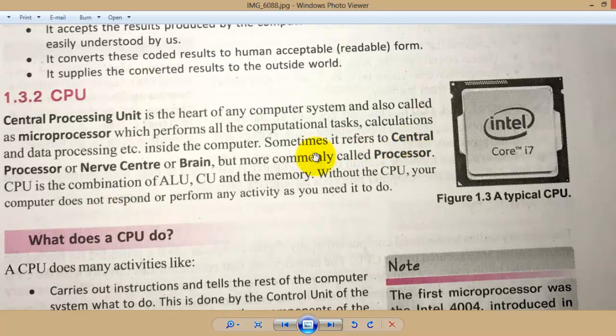Sometimes it's referred to as the central processor, nerve center or brain. These are the different names we use for the CPU, but it is commonly known as a processor. In different stages of study, in smaller classes like class 1 and 2, we call it the brain of the computer. In different stages we name it differently, but usually we say processor.